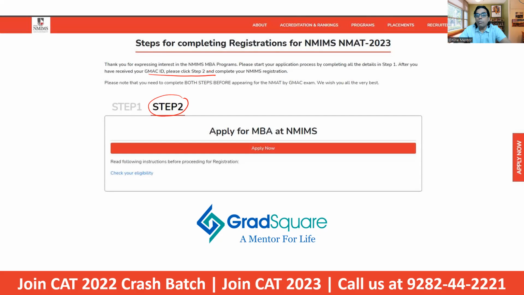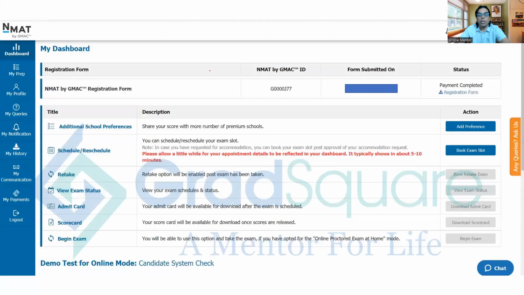Fill up the NMIMS form. Make sure you have filled up the NMIMS form before taking the exam, because if you fill it up after taking the exam, you cannot apply to NMIMS with that score. And NMIMS will not take the second attempt or the third attempt score, which means that score has gone waste and you will not be able to apply for the MBA program at NMIMS.